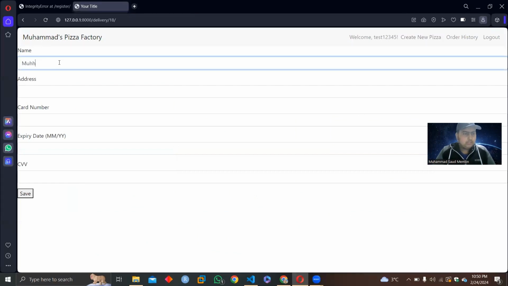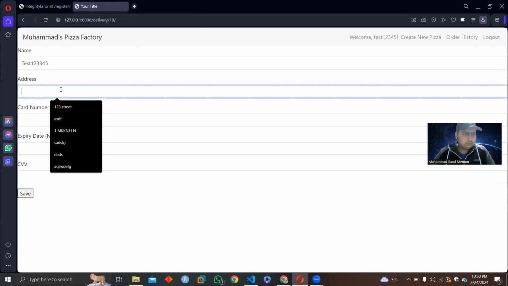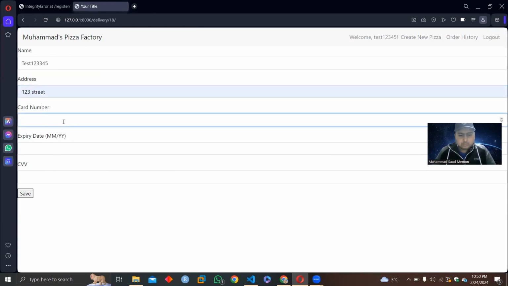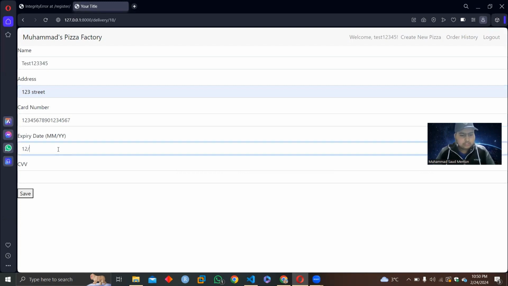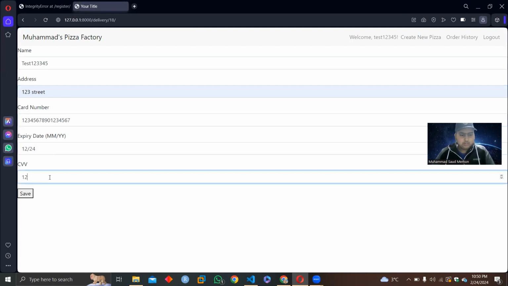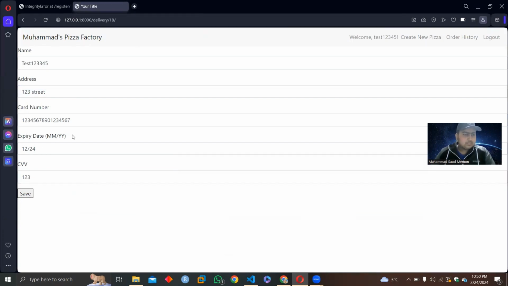And you can write name, address, and stuff. The card number should have 16 digits, otherwise it won't work. So for now, I will put 17 digits, and the expiry date should be after today's date, and the CVV should have three digits. When I press save, it doesn't work because there are 17 digits here.